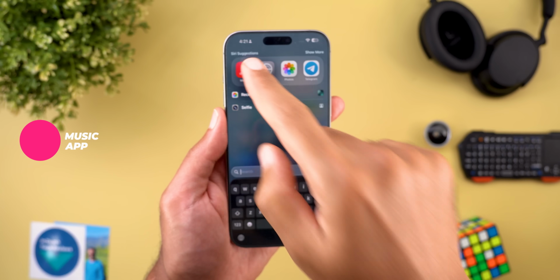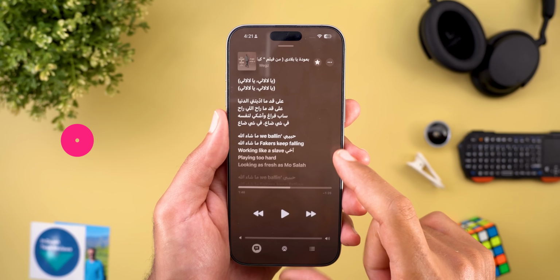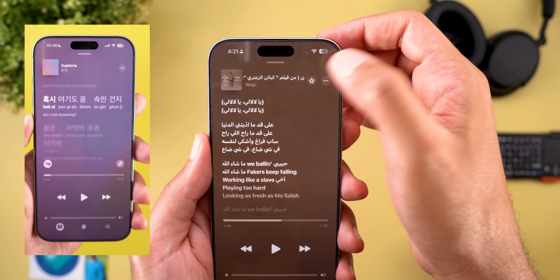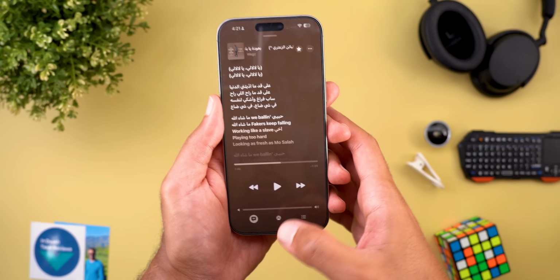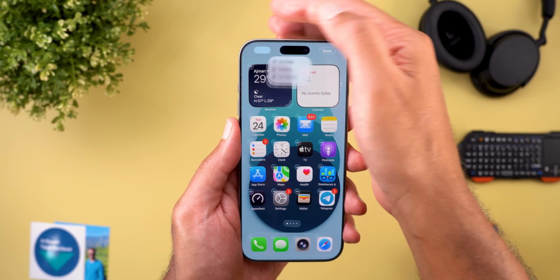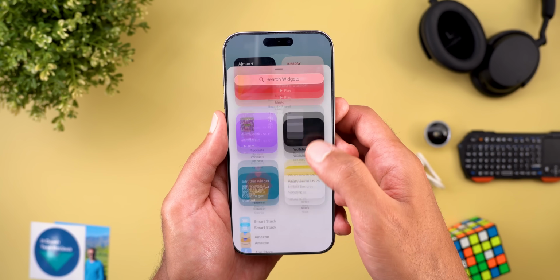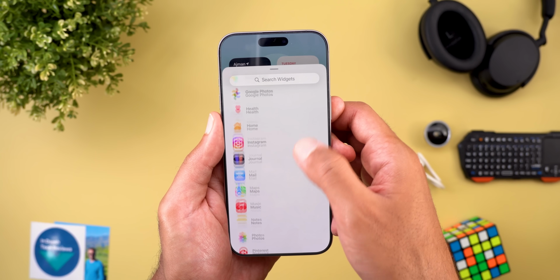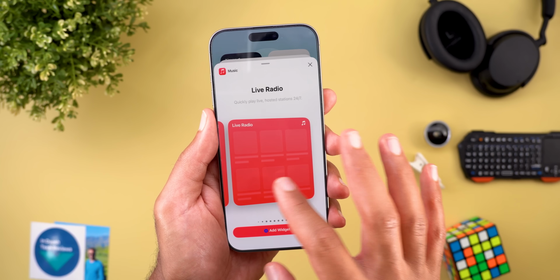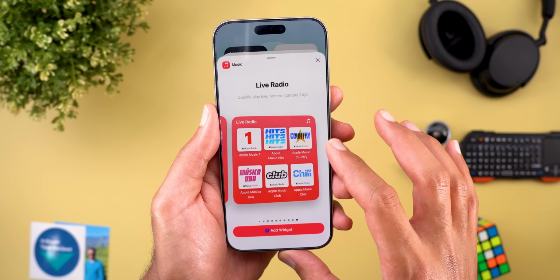Next, Apple Music. And there are two new changes here. The first one is under the now playing screen. Now we have this new favorites button that when you tap on, it gives you a haptic feedback. And the second change is the new live radio widget. So when you go to add a widget and then jump to Apple Music, scroll all the way to the left and you will see live radio over here.